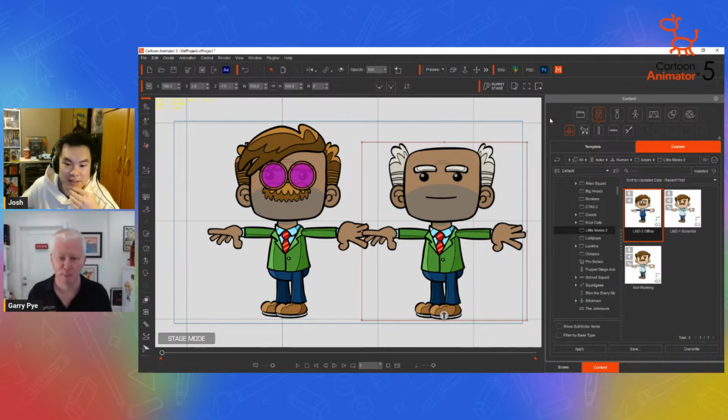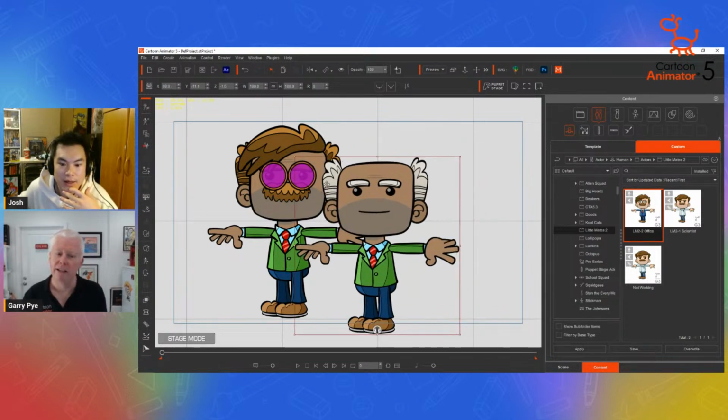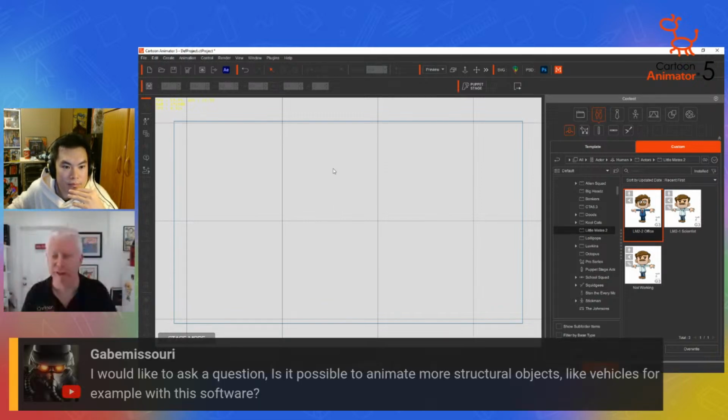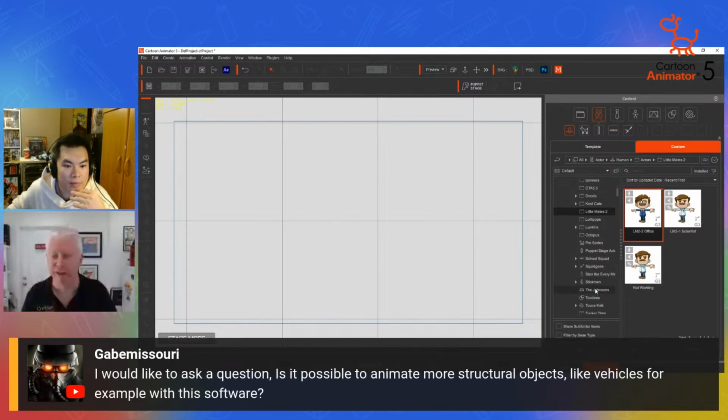Everyone's saying the customizability in this seems like there's just so much that you could play around with. Absolutely. And I would say Springbones and SVG color management are my two favorite features of Cartoon Animator, definitely.